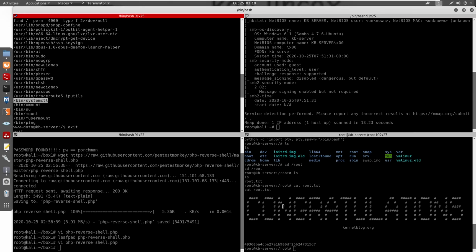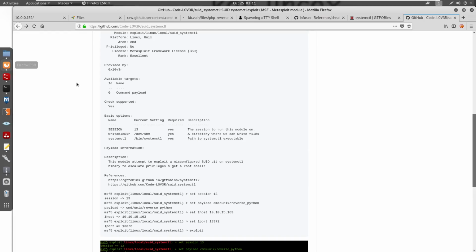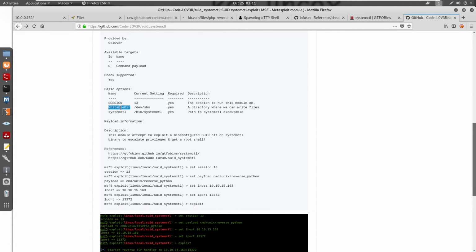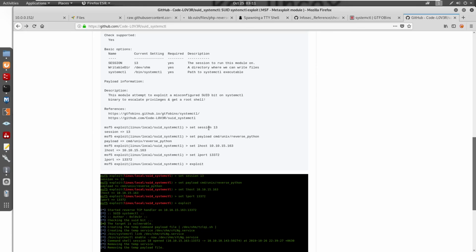We did specify the session, so you have to get a session open first using the PHP shell using MSF from the exploit multi-handler. From there, you can put that in a background job and get the shell, specifying the writable dir and the systemctl. You can just leave that as bin. You can't really change this, or if it's specified somewhere else, you can do that. We put the session as 1.